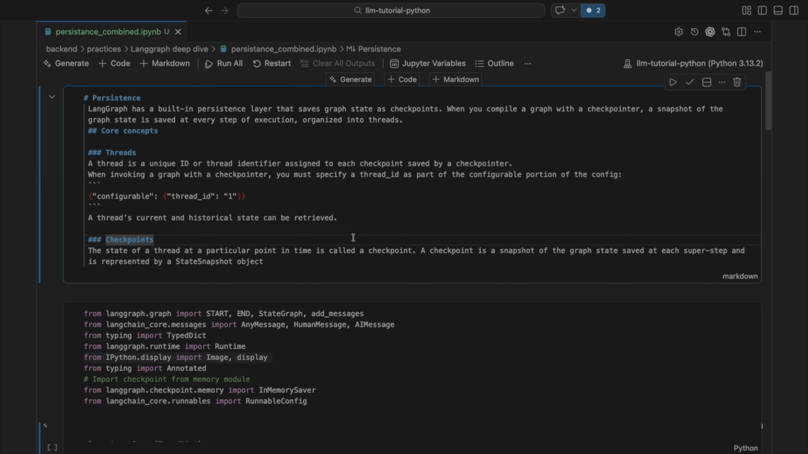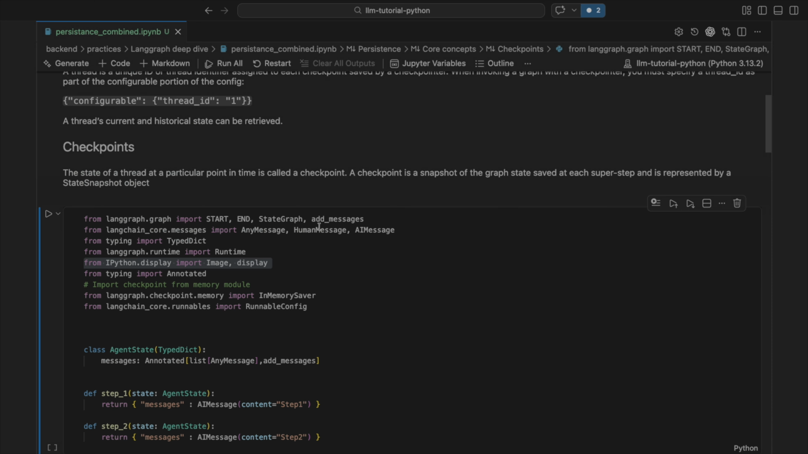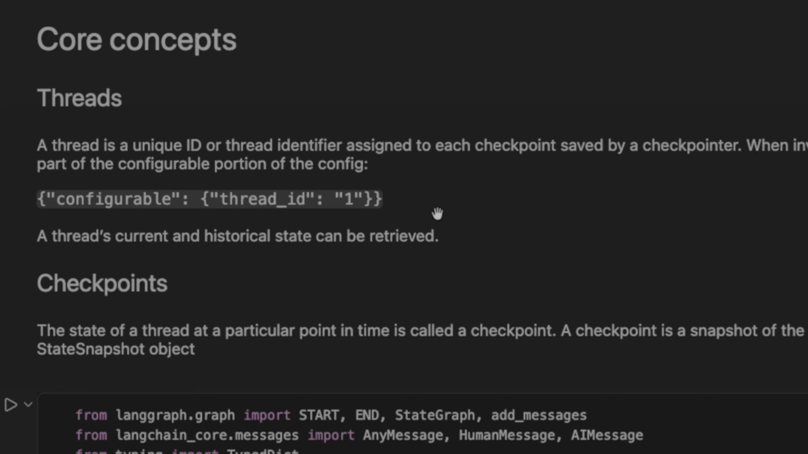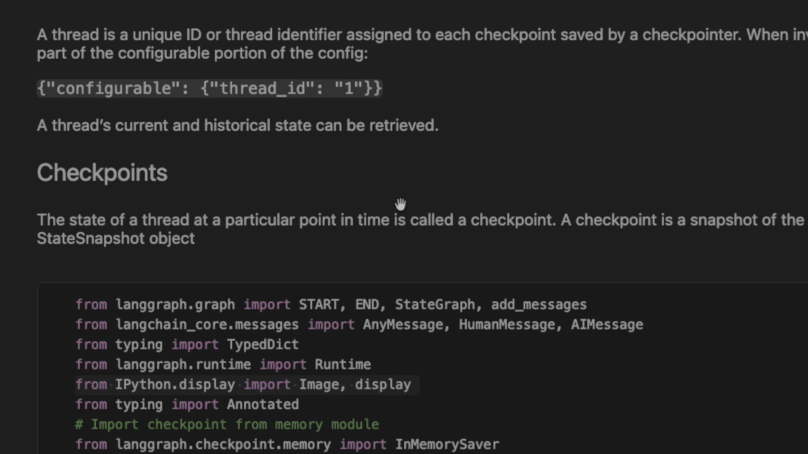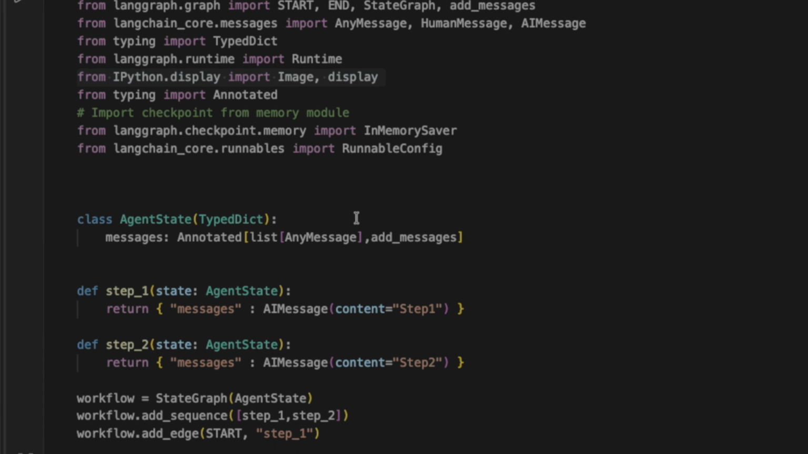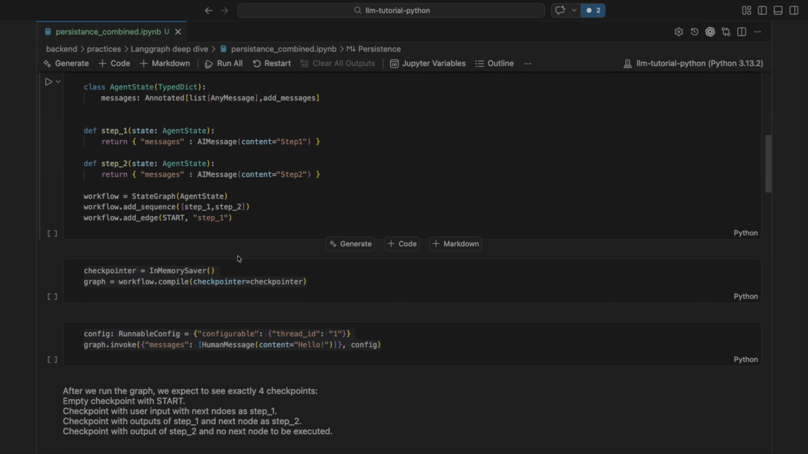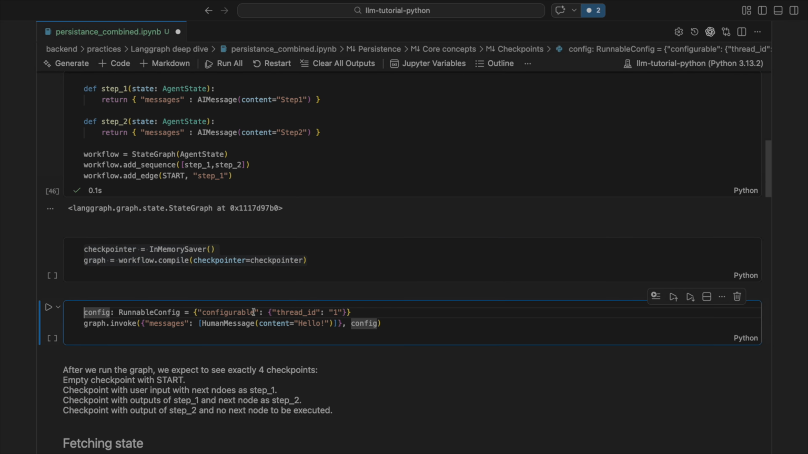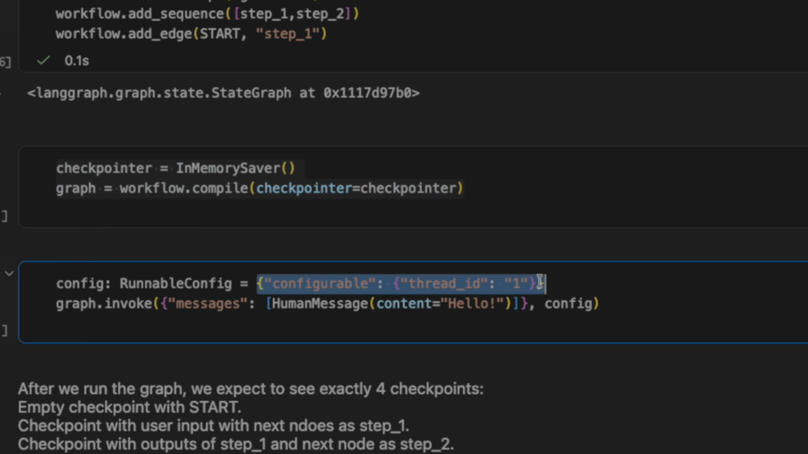A thread is basically a unique session ID for a conversation or a workflow run. Every time you invoke your graph with persistence enabled, you assign it a thread ID. All the checkpoints from that run get saved under that ID. You can pass it through the config like this. Think of threads as a conversational thread.